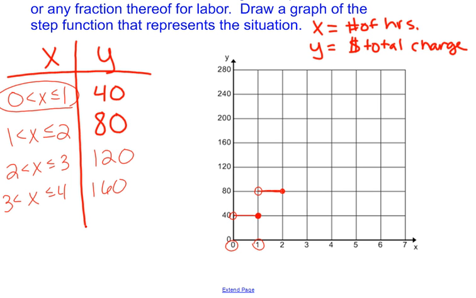This is where they get the notion of a step function. Every step is the same way. I don't pay 160 for 3 hours, but anything after 3 hours, I pay 160 for. I don't pay $200 for 4 hours, but anything after, I pay $200 for. So if you look at this graph for a second, you will see, I hope, that it looks like a staircase. That's where they get the name step function from.